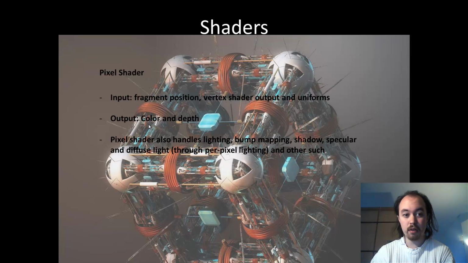which is pixel shader, also known as fragment shaders. They basically take pixel and fragment positions, also information from the vertex shaders, and also uniforms again. Of course, I'll come into uniforms a bit later when I'm explaining, so just hold out. And the output that we're getting is actually color and depth.